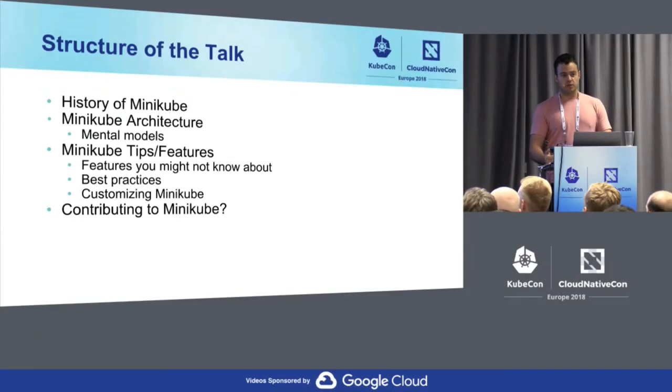Today I'm going to be talking about the Minikube project, giving an overview of the technical architecture of Minikube, some of the features it supports, the original design goals. I'll be going over the history of it. Minikube has been around for a few years now. And then we'll get into some advanced tips and features you might not know about if you're a Minikube user to hopefully improve your development environment. And finally, we'll go over some details on how to contribute to Minikube. It's a great way to get involved in the Kubernetes community.